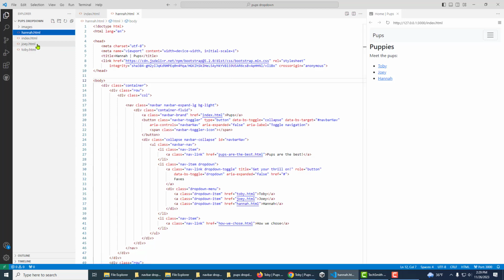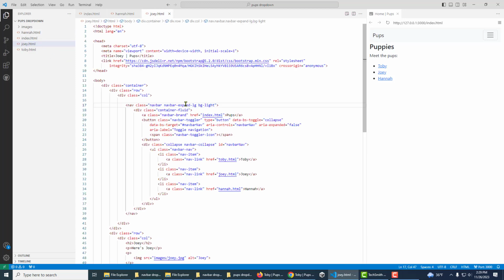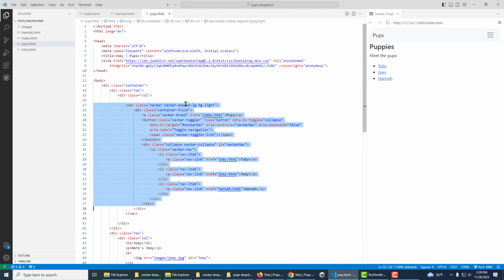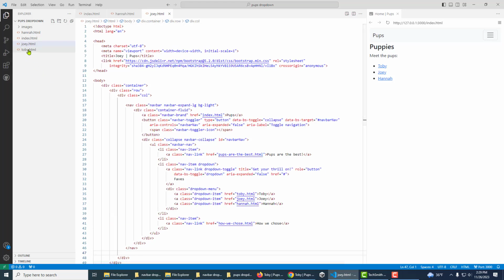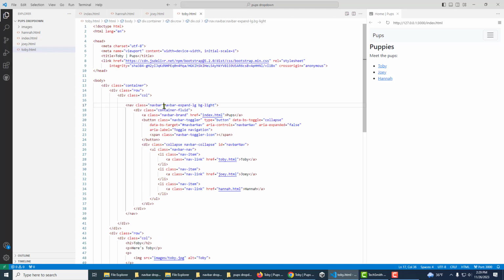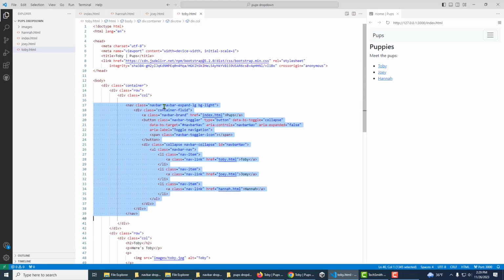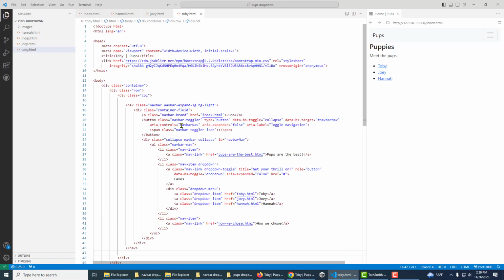So we'll go down to Joey. Control V. We'll go down to Toby. Control V. Of course, if we had like a real site with 1,000 pages on it, this would be a pain in the butt. And that's why we have the reusable navbar stuff.